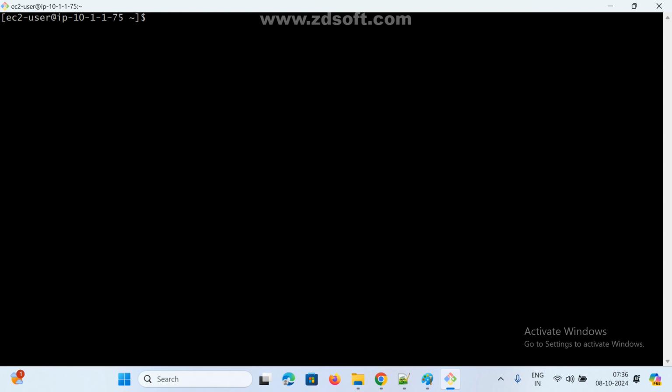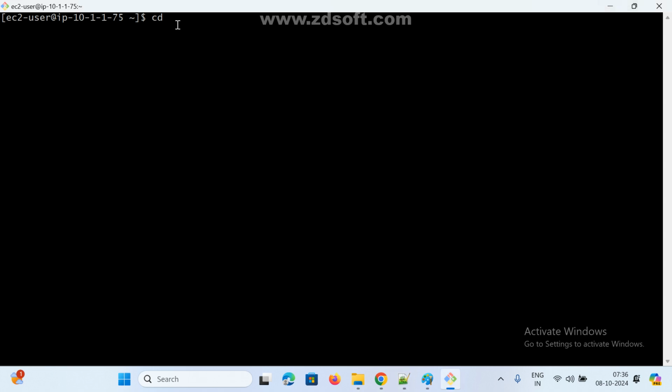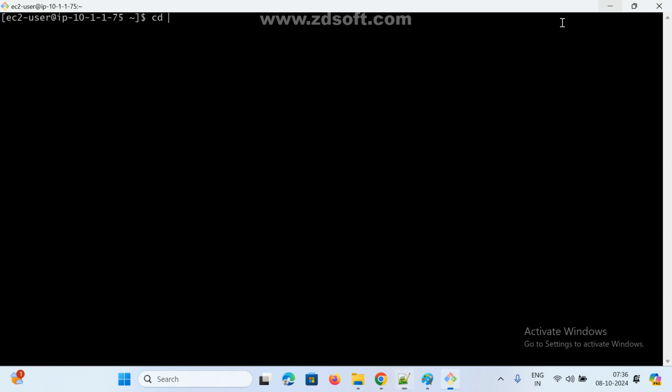So now I installed the HTTPD server. Here also there is one path. This is the default path, guys. This is the variable html. Just as we use var lib Jenkins, same way, this is the path: var, not lib, it's www. We need to go to that path, cd var www.